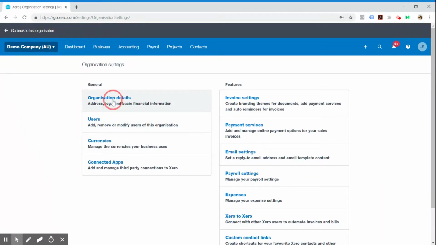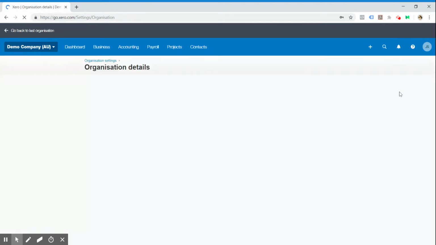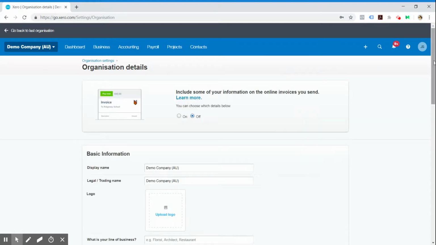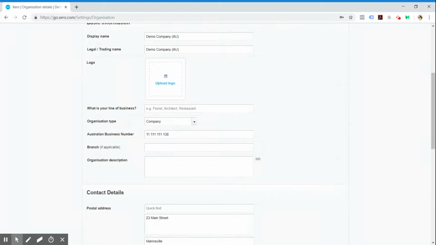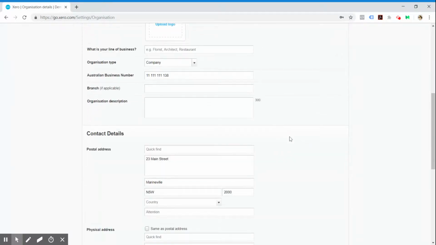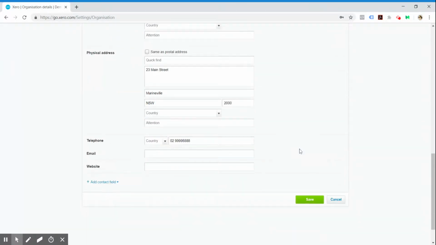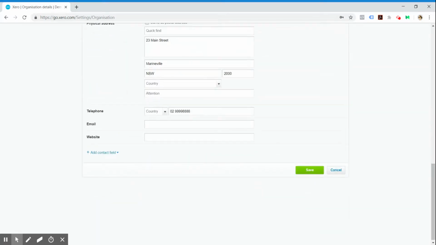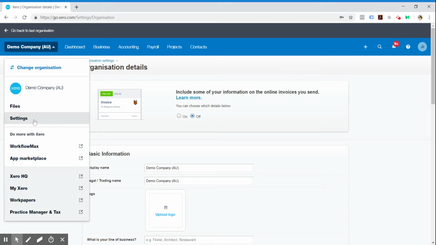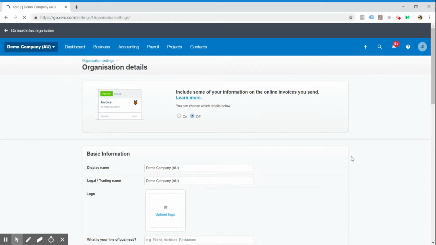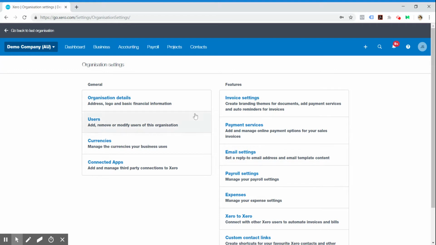This is where you can edit your organization details as well. If we've entered something incorrectly upon setting it up, which obviously shouldn't happen, but if we have, this is where you can change all that information. So name, legal trading name, business number, type of organization, your address, and so on. If you do make any changes, just make sure you hit the save button at the end there. Let's go back to settings, just to see if there's anything else I need to show you in this area.